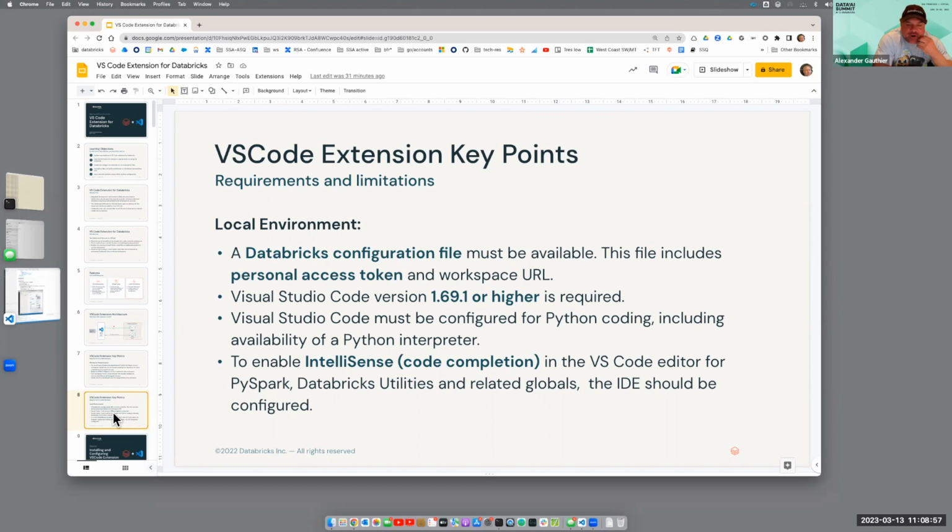Also, for code completion, IntelliSense must be in place. That gives you the ability, if you're navigating through Databricks libraries or Python libraries, to get autocomplete, which is actually pretty interesting, including Databricks utilities as well. So you get the Databricks part into code completion.